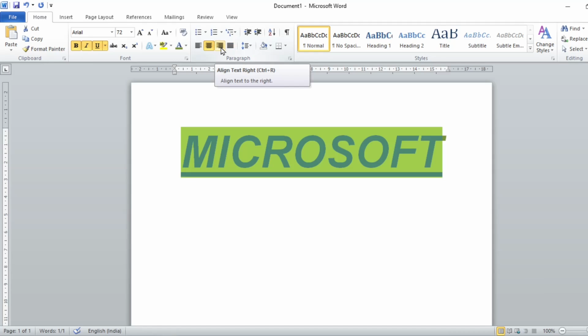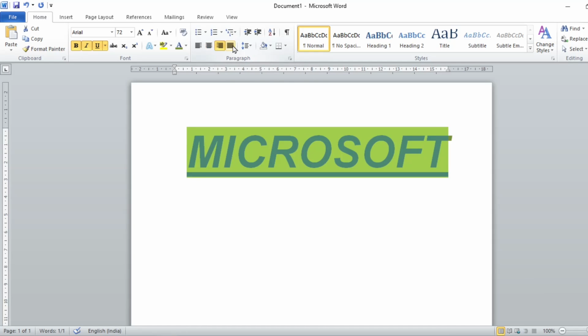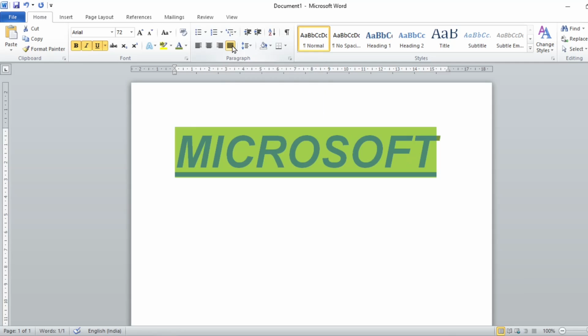If you want to align the text to the right side, you can just click on this tab. At the same time, if you want to justify, you can just click here. When you justify, the text is justified. You can see both sides are aligned to the margin, with the correct right indent and left indent, and the text is in the middle of the particular document. That is how you can change the text alignment.